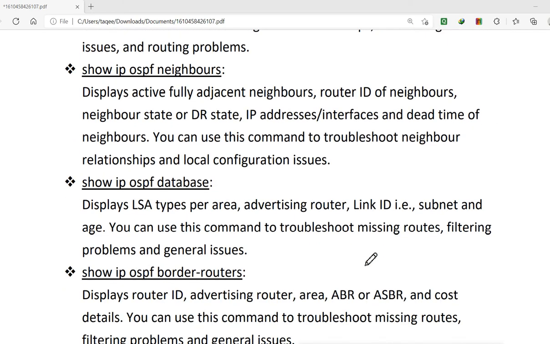Then also you have the option to run the show IP OSPF database command, and this displays the link state advertisement types per area, advertising router, link ID, that is the subnet, and age. And you can use this command to troubleshoot missing routes and filtering problems and general issues.